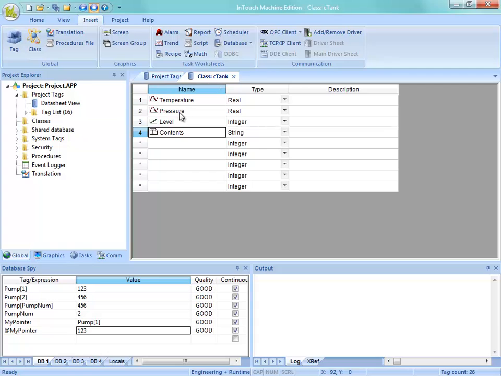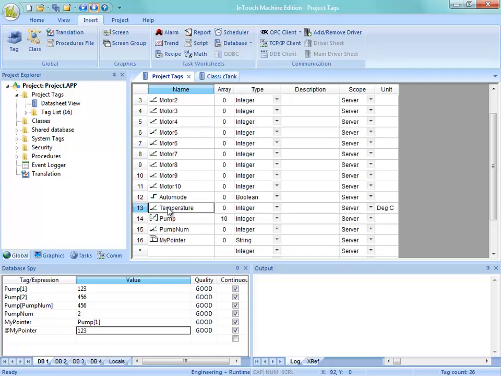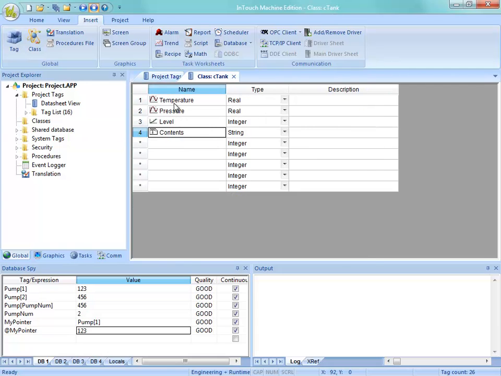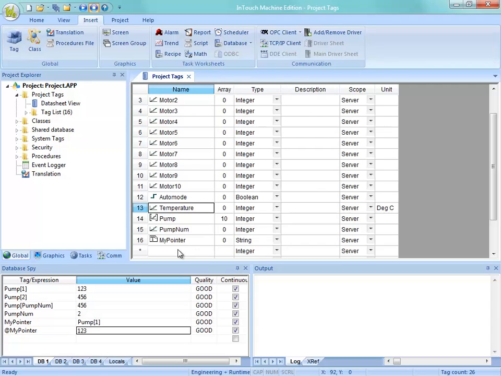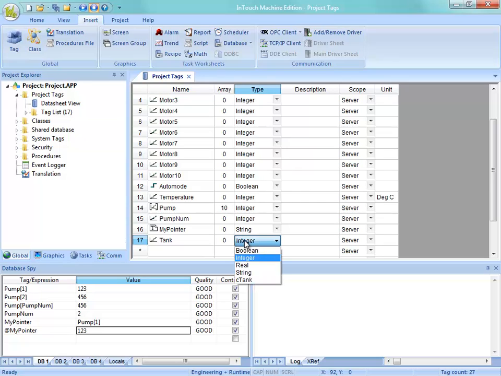This is one of the reasons why I can have a tag out here called temperature and a member here called temperature, because this is not a tag here. And I'll show you how we'll get to this. I'm going to save this, and now if I create a tag called tank, not ctank but tank, I can choose the type ctank, and now that's utilizing that structure for that tag called tank.